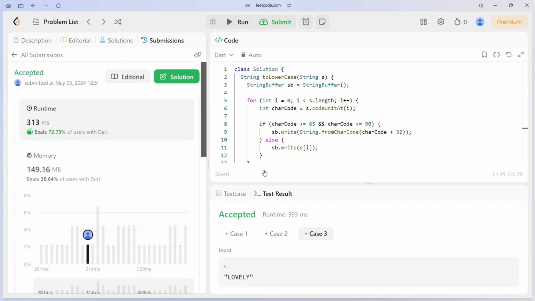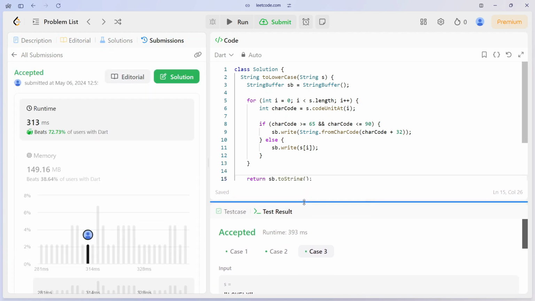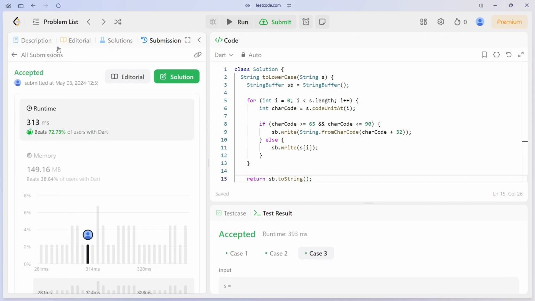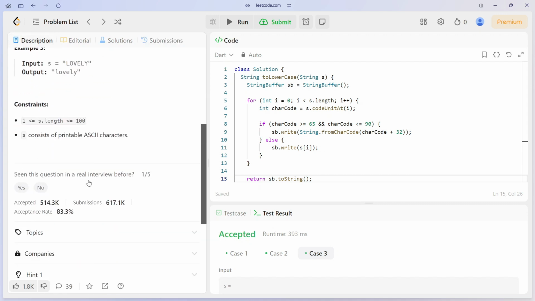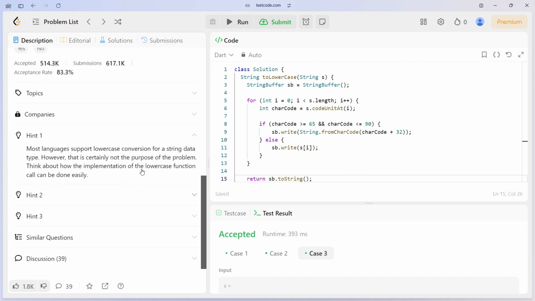We can also solve the same problem by using a built-in function. But in the description, you can see if we go back to hint number 1, most languages support lowercase conversion for a string data type. However, that is certainly not the purpose of the problem. Think about how the implementation of the lowercase function can be done easily. So that's why I have shown you this approach. You can also use the built-in function, but that approach is not preferable.